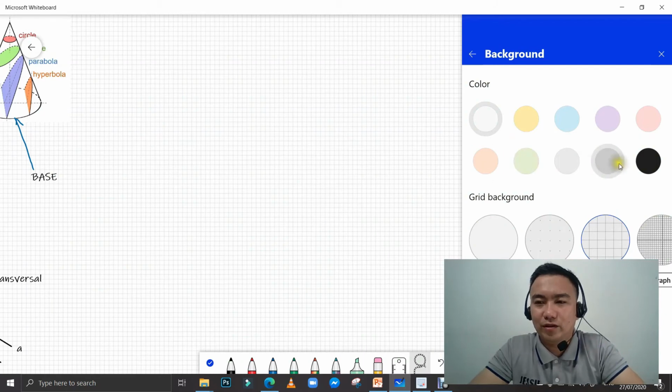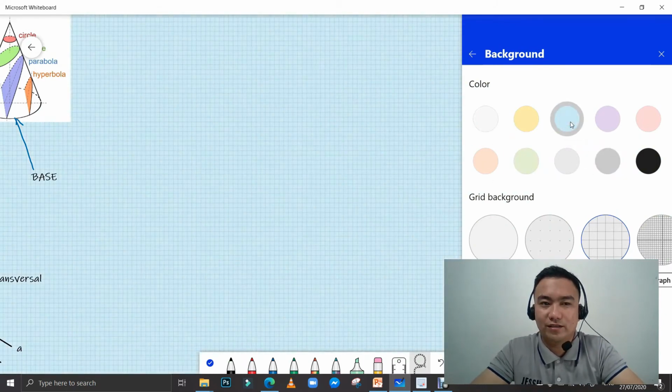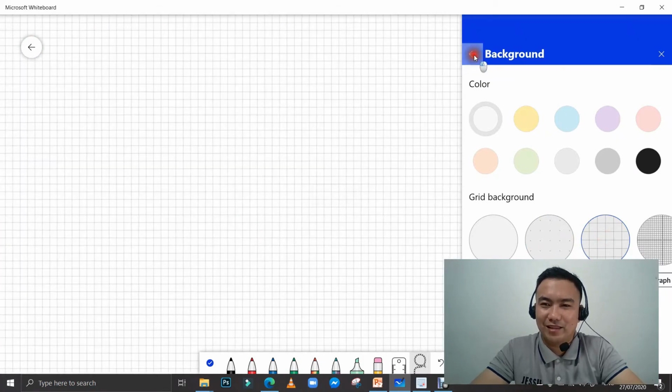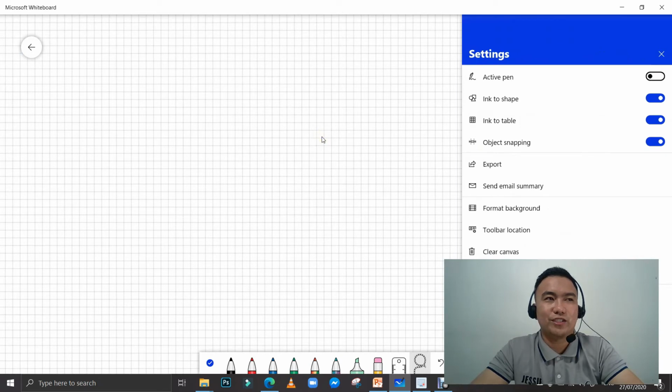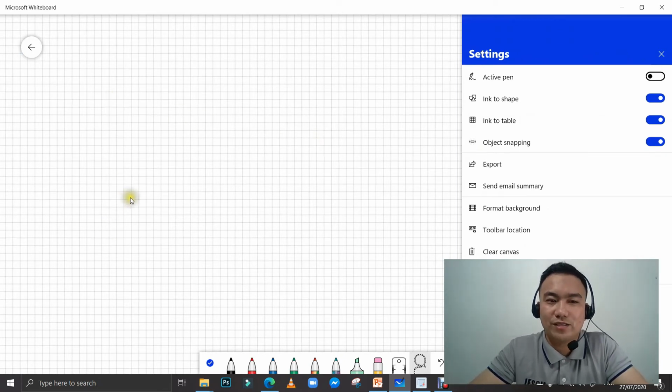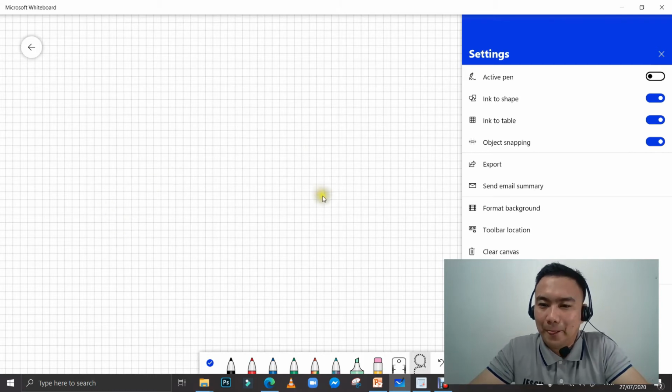Now you can also change the color according to your mood. If you're a girl, you want to use a pink background. So it's not just a white board, it could be a pink board, a yellow board, a blue board, whatever. Now we're going to use the square for my lesson in math. I'm going to teach pre-calculus. So we're going to use this for our graphing.